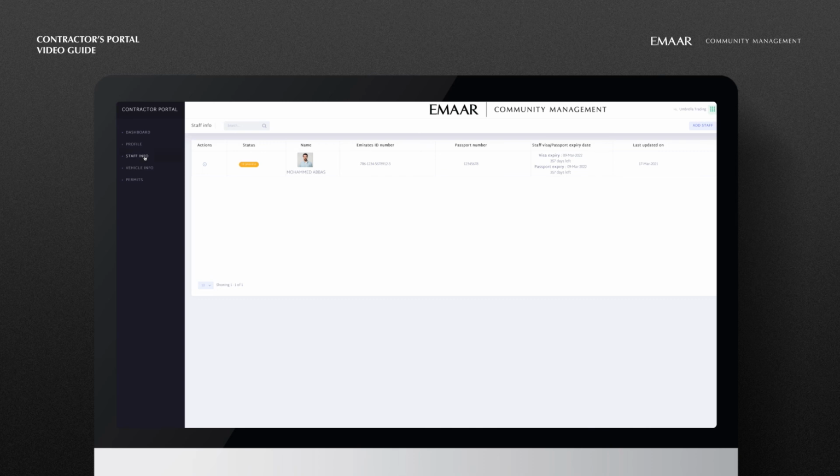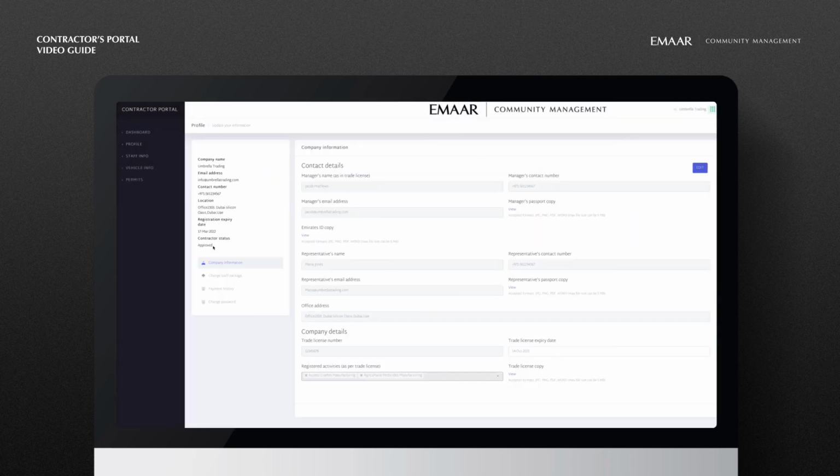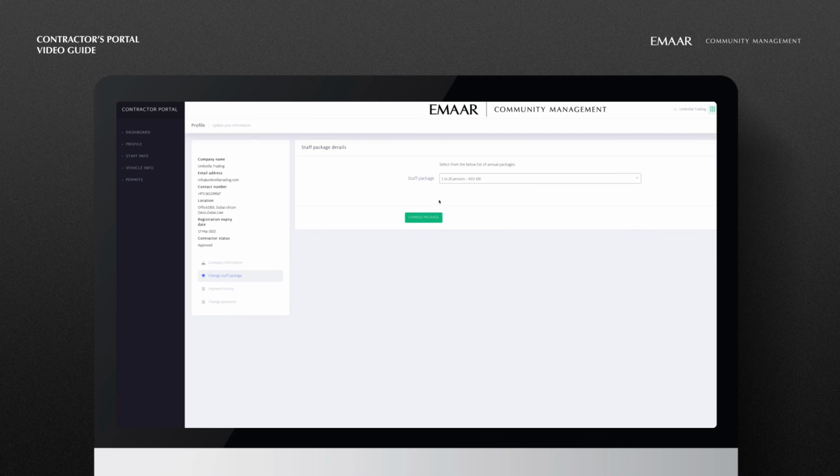For example, if you selected a package of 1 to 20 persons, you will only be able to register for a maximum of 20 persons. If you exceed this count, the portal will show an error notification. If you wish to upgrade your package, you can do so by clicking on the profile option and selecting Renew or Change Staff Package, after which you will need to make the payment.